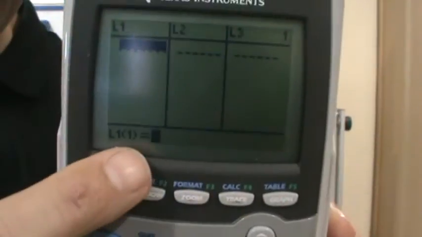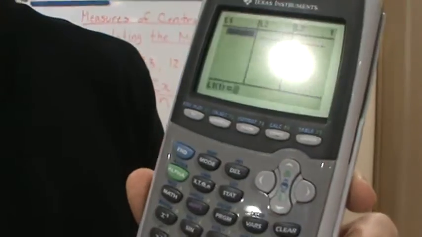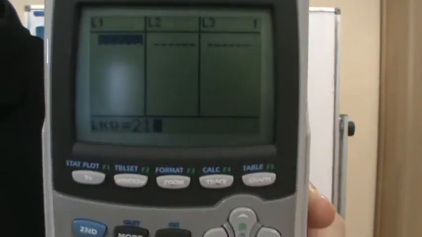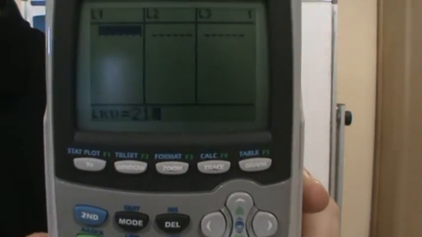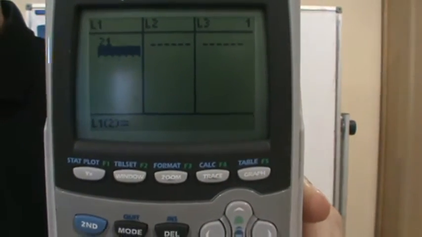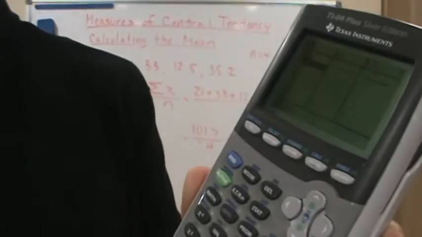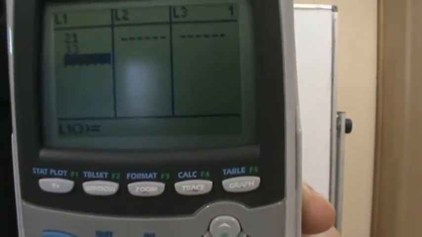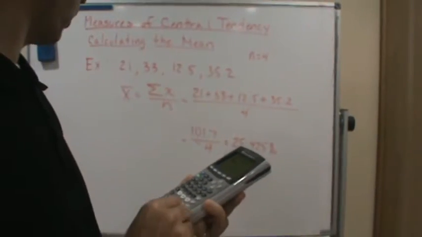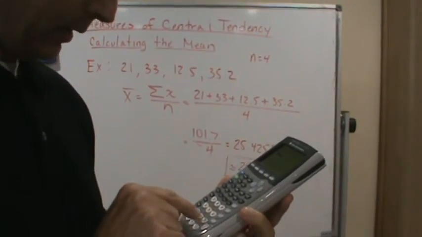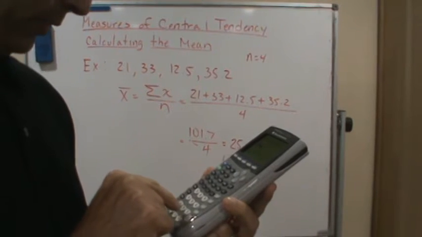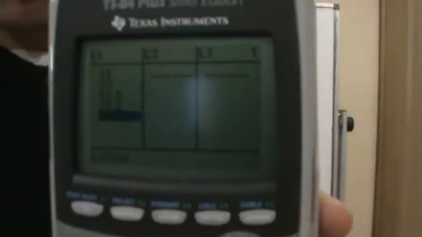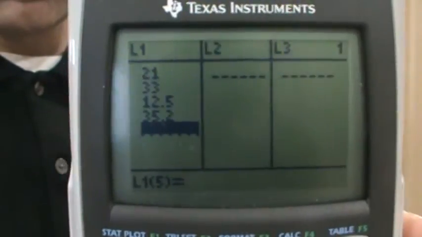So right here at the bottom is where you're going to type your numbers. So you do 21, and then hit Enter. And then you're going to do 33, so I'm going to type in 33, and then hit Enter. And then I'm going to do the rest, so 12.5, Enter, and then 35.2, Enter. And so now there's all my numbers.